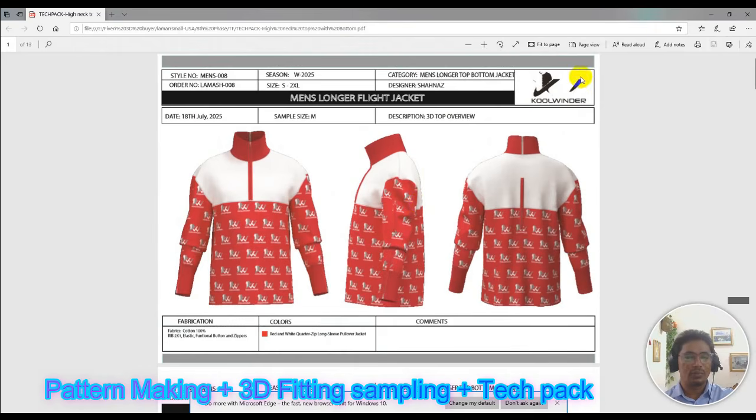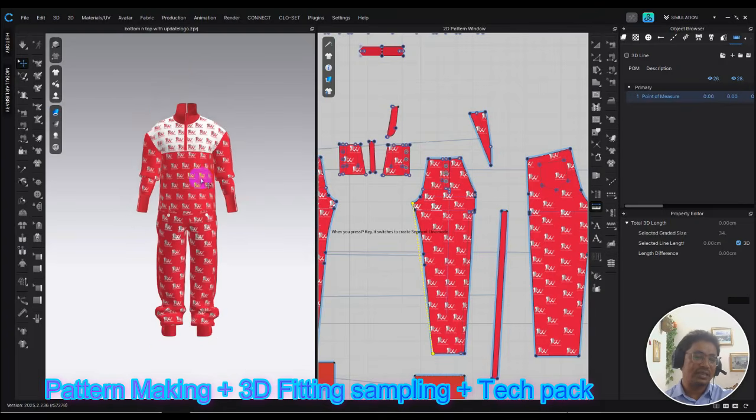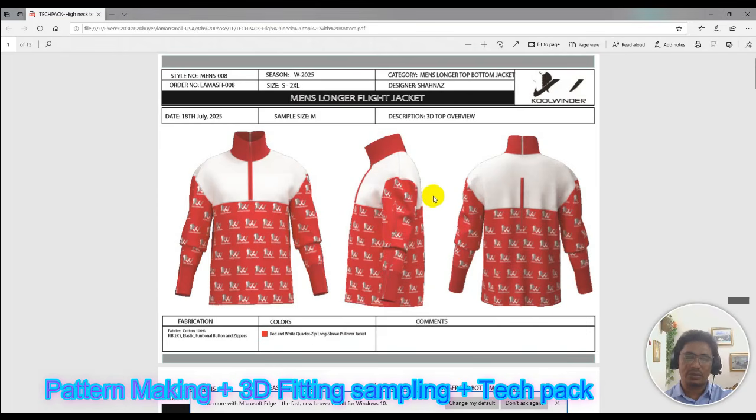So I hope you see how we create 2D pattern making, 3D sampling and tech pack. You are most welcome if you want to learn 3D design. We are providing 3 courses to you successfully.